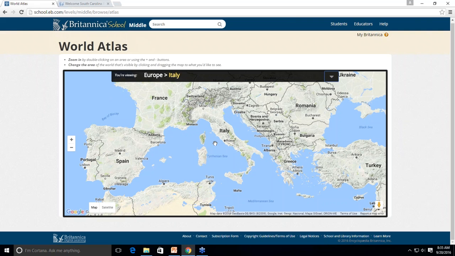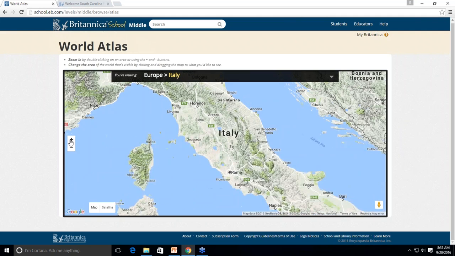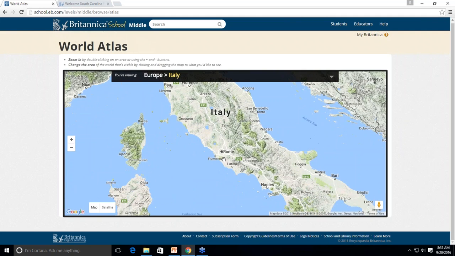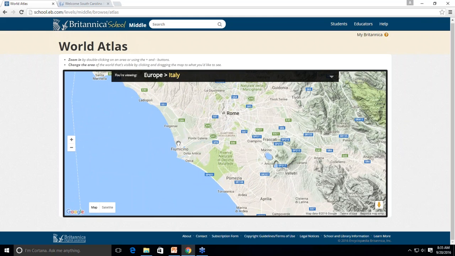Back at the map itself, let's take a look at some of the tools here. I can zoom in and out just by double clicking or by using my toolbar over here on the left. I'm going to zoom into Rome here. So right now what we're looking at is what we consider the street map. This is powered by Google, so you'll have the most up-to-date maps available.